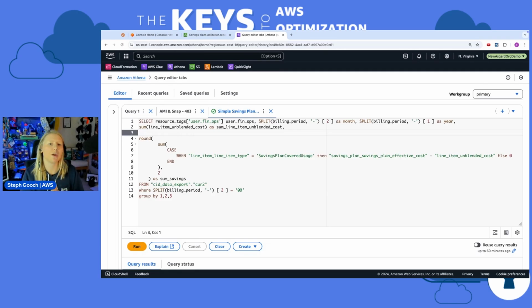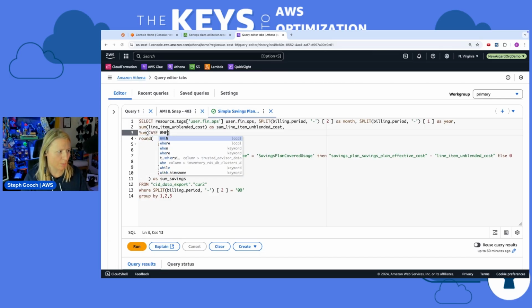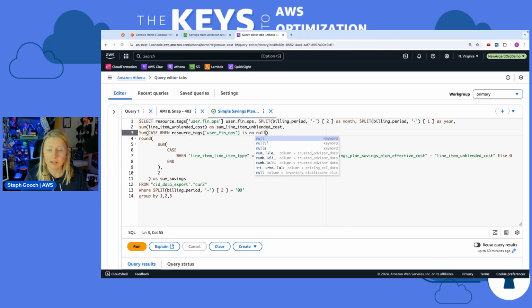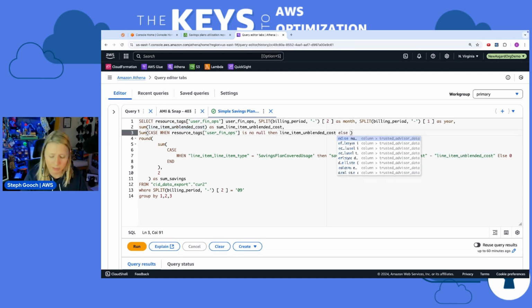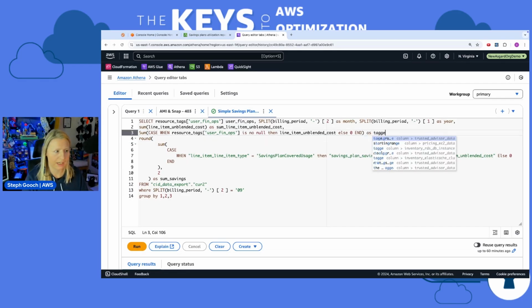Well, I mentioned we're going to reward those that have been tagged. So we're going to use another case statement for this. Surrounding inside a sum, case when my resource has been tagged, aka when resource tag user is not null, then I'm going to get the unblended cost, else 0, we don't care. And this is going to be as tagged spend.